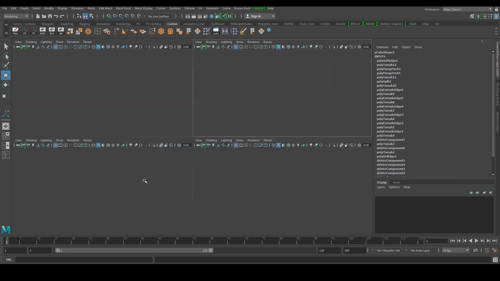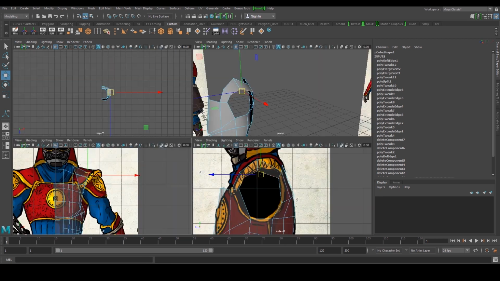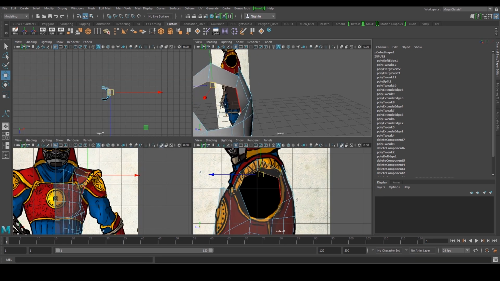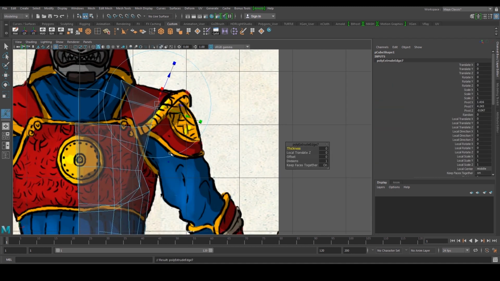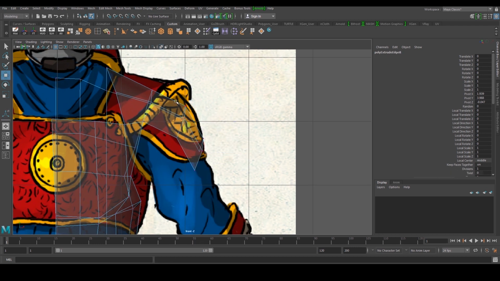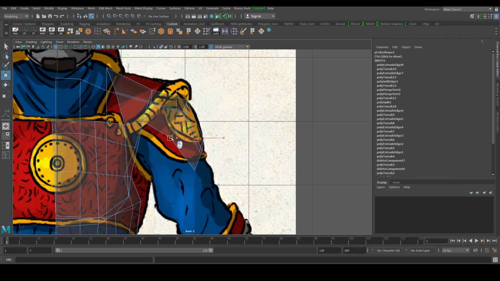So the idea here is for me to take, let's say, these 3 edges over here, and I'm going to extrude them and start to build on this major muscle group over here. I'll extrude them twice, and I'm going to start to get this muscle group going over here.